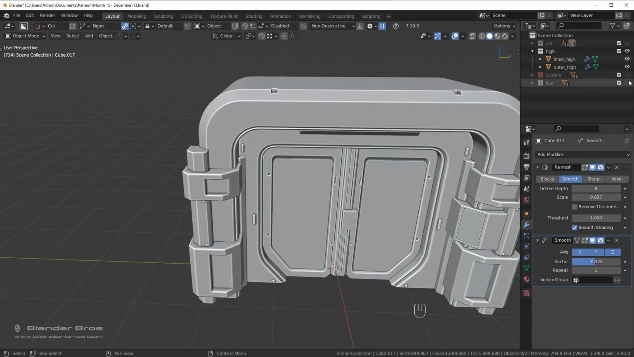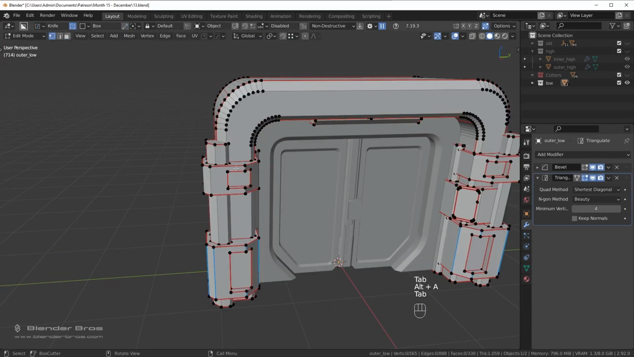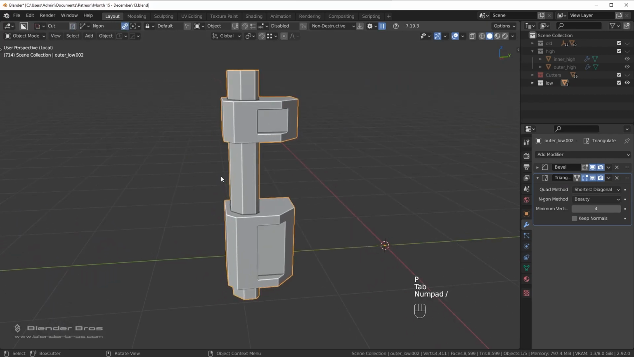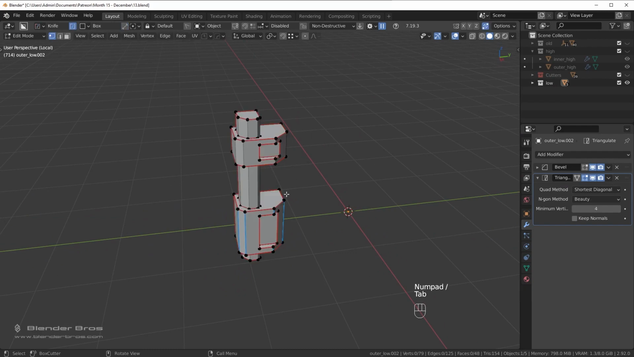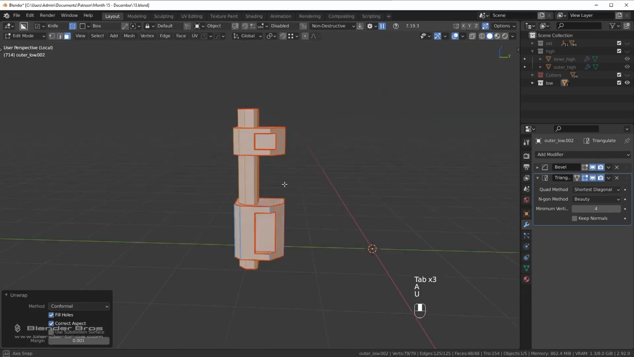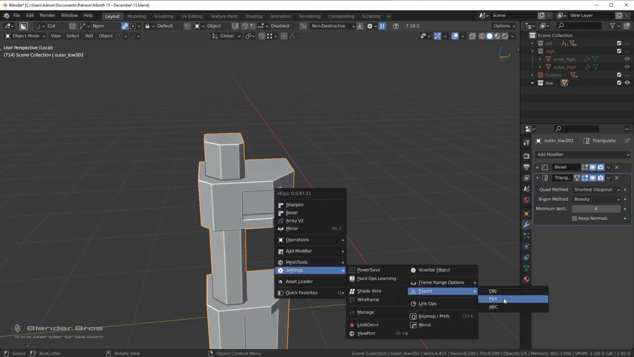So let me go to the low poly one. Let me just do the pillar separately just for demonstration purposes. So basically what we would do is we'd take one of these pillars, make sure it's unwrapped and all that good stuff. So I'll just go ahead and press U to unwrap it. And we would export this as our low poly version. So we'll go ahead and export it.